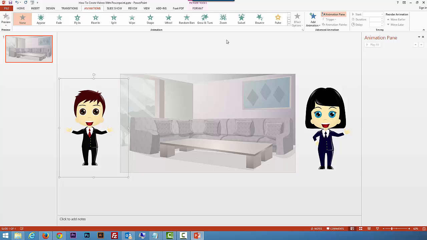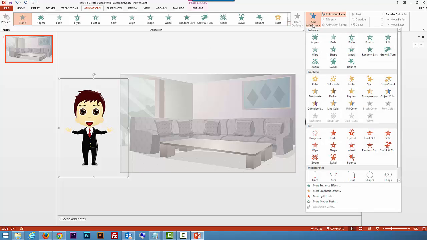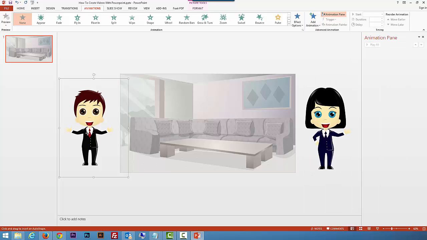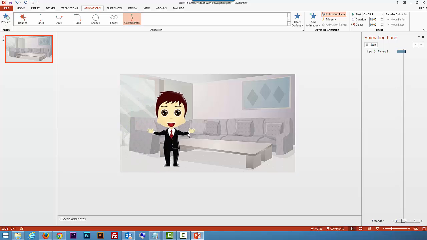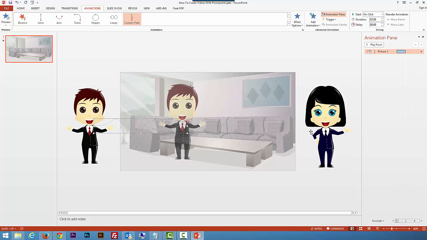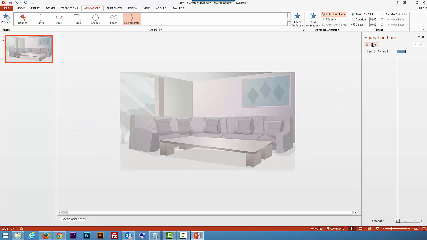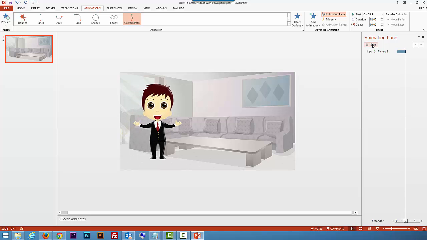Now I'm going to click on this. I'm going to go to Add Animation, go down to Motion Path, and what I want to do is start in the very center of this guy and just click up, and he's just going to walk right onto the screen. Let's double click, and you'll see him come walking in. Now I'm going to back that up just a little bit. I want him to end right about there. Let's try that again. You can see he's going to walk right in.